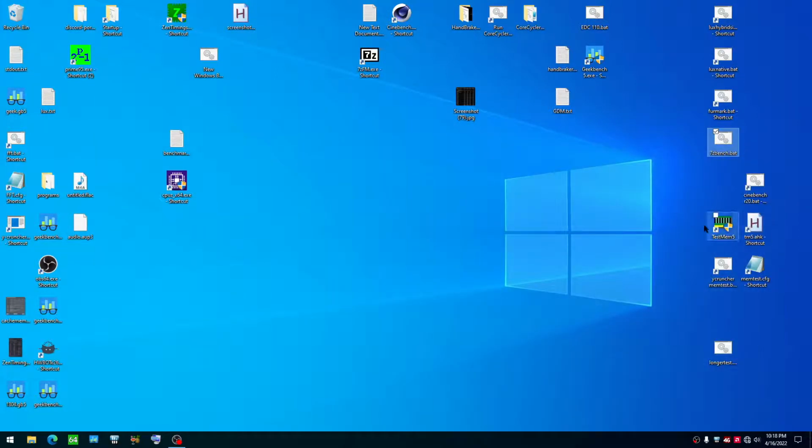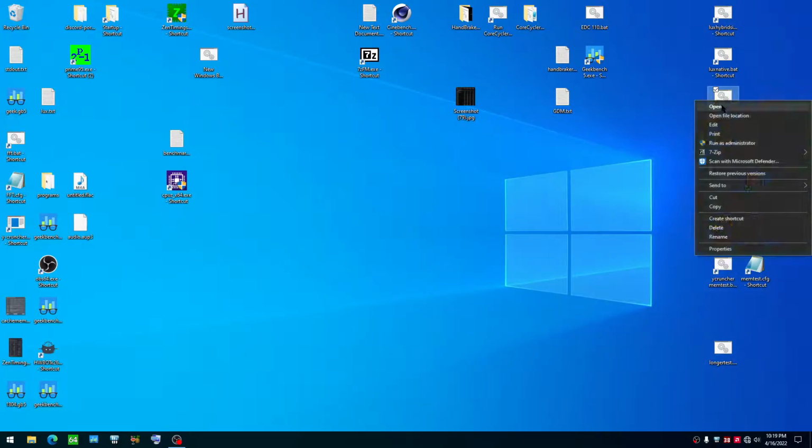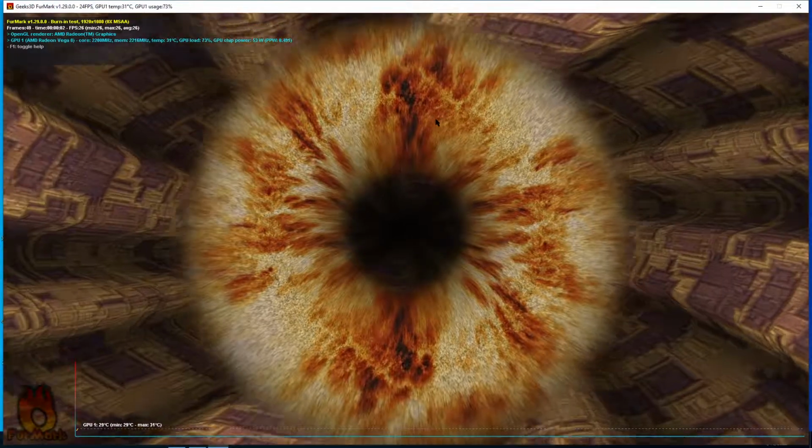Let's move on to what else I got here. Furmark. You can run Furmark from the command line as well. So I have it set to CD, so change directory, to the directory that I have Furmark installed in. I'm not going to go into all this, but you can change the resolution of the Furmark stress test you want to run. This is the same thing as just launching Furmark and then pressing the start button.